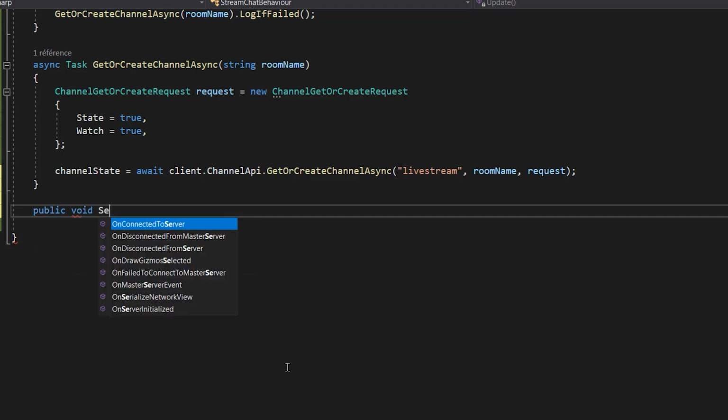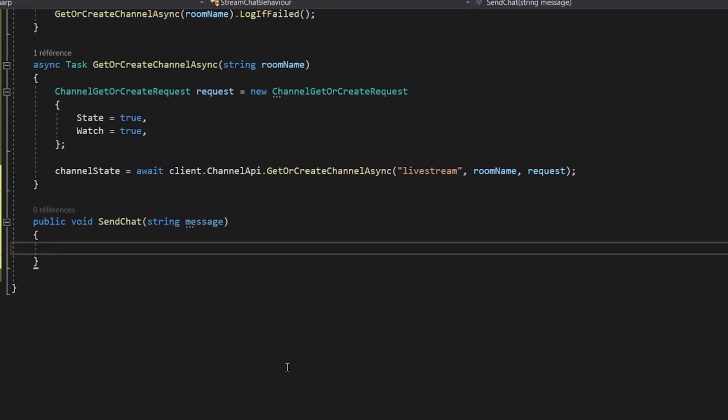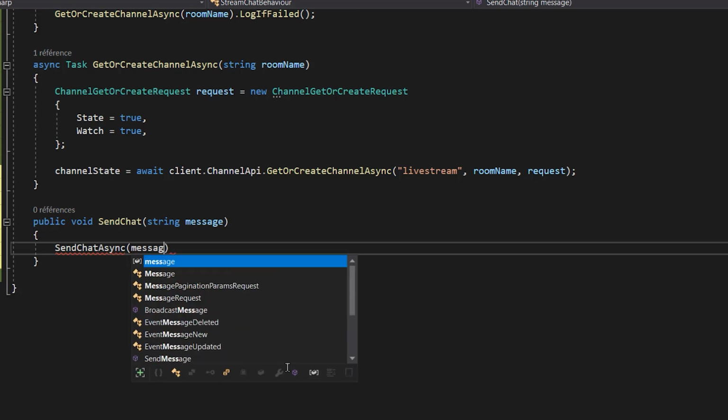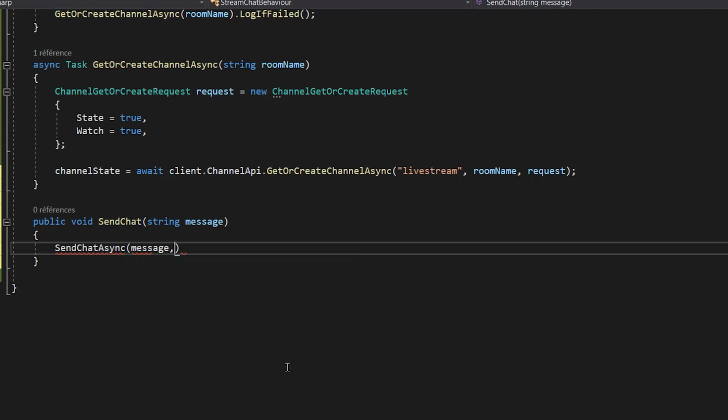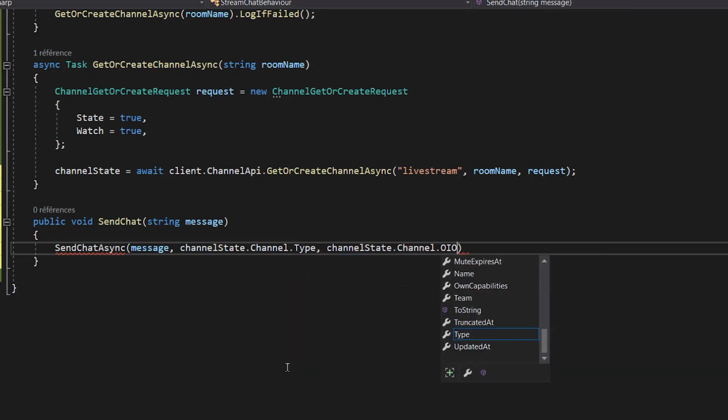Let's now move on to step 5, which is to send messages. So I'm going to jump back inside of my Stream Chat Behavior scripts. Let's create a public void function called sendChat. It'll take in as a parameter a string called message. Like before, inside of this function, we'll just call an async function named sendChatAsync, and we'll pass in 3 different parameters. The first one is the message that we want to send, so I'll pass the message param. The second is the channel type that we are sending the message on, so I'll use our channel states.channel.type. And the third and last param is the channel ID, so I'll say channel states.channel.id.